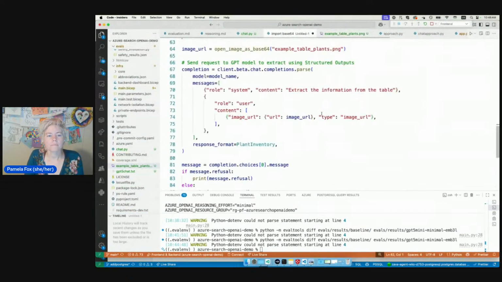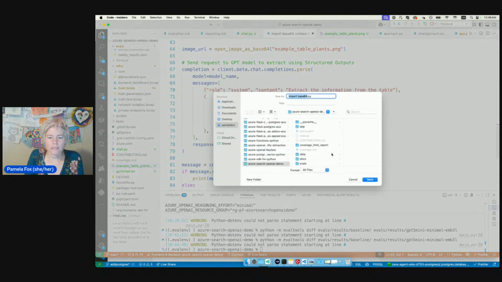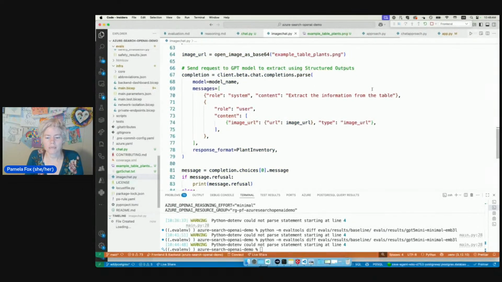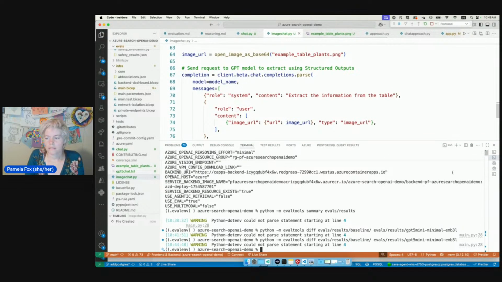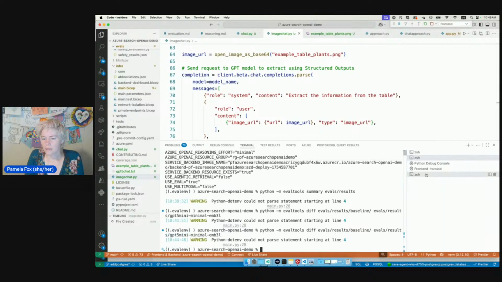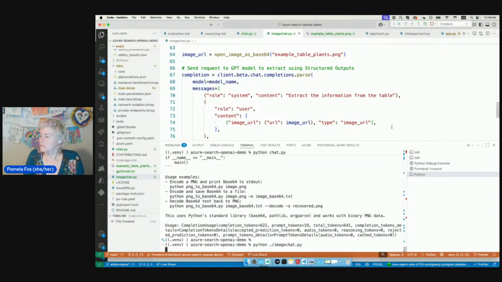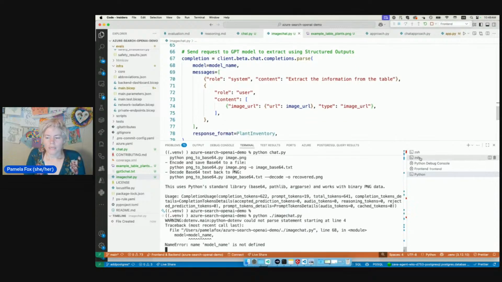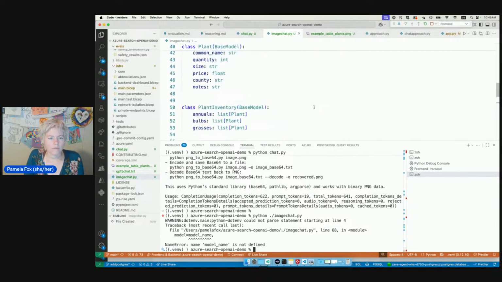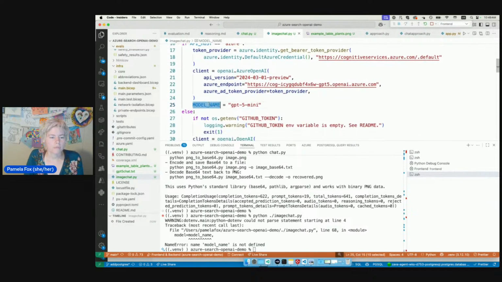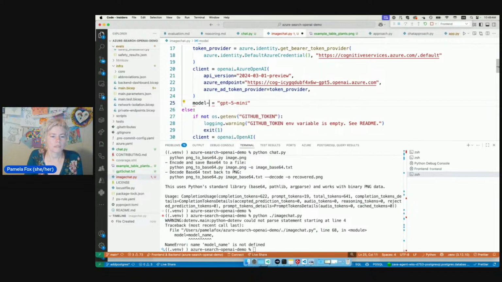Okay. All right. So now we've got that, and let me try. We'll just call it image chat py. All right. Now go over here and run it. Okay, so I just need to change my variable name here.